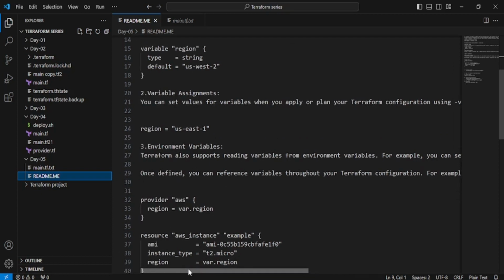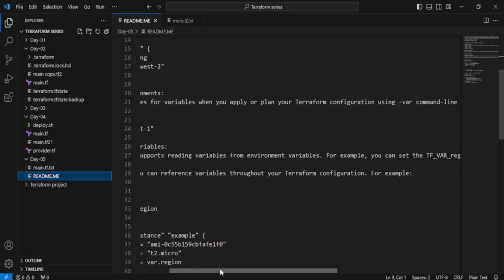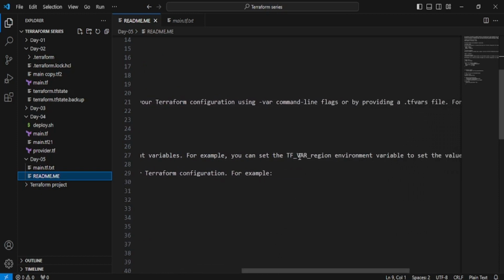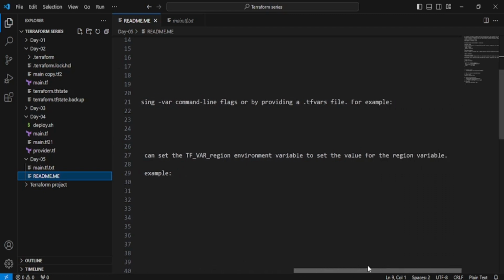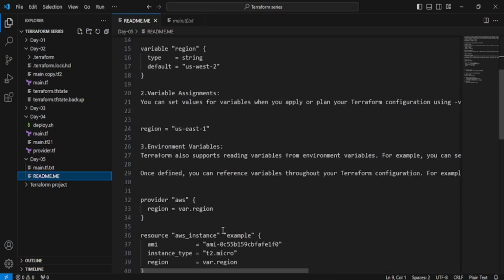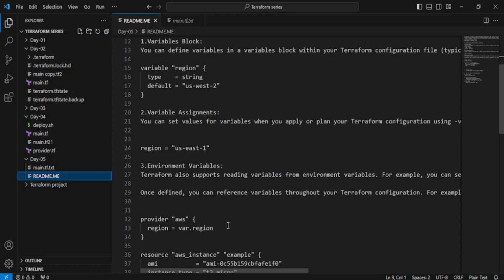Terraform also supports environment variables, so you can set something like the TF_VAR_region environment variable. If you're going for the dev environment, then you can specify it that way. If you have multiple environments, like QA, staging, and production, you can mention everything in separate files, and with that we can call that specified environment variable file from the main.tf file.